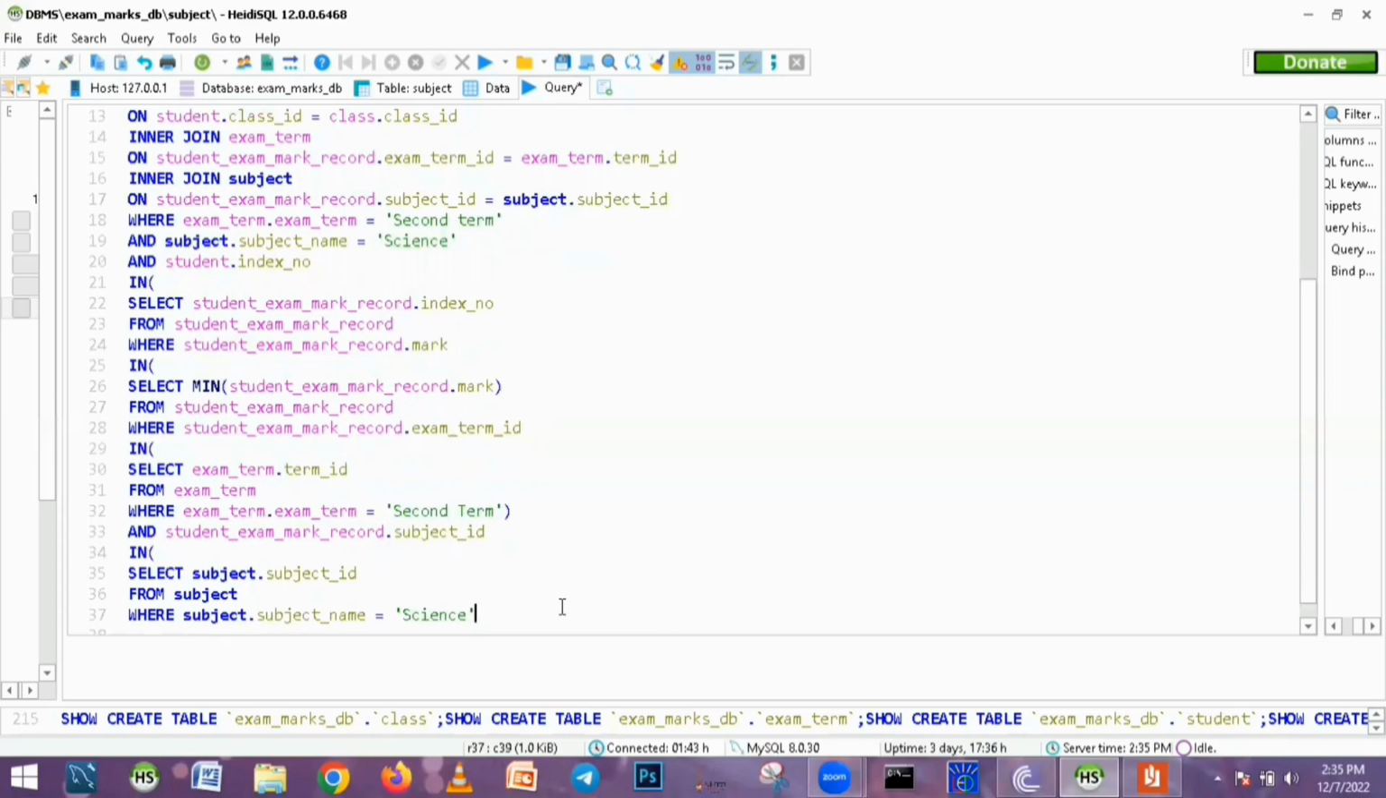Okay, now we need to close the brackets. We need to find the brackets where we opened them. So we opened one there, so we need to close that one there, and also open this bracket and close it. Alright, we closed all brackets, and now our query is at its end. At the end of the query, we need to use what? We need to use a semicolon. So I'm using a semicolon. Now my query is okay.